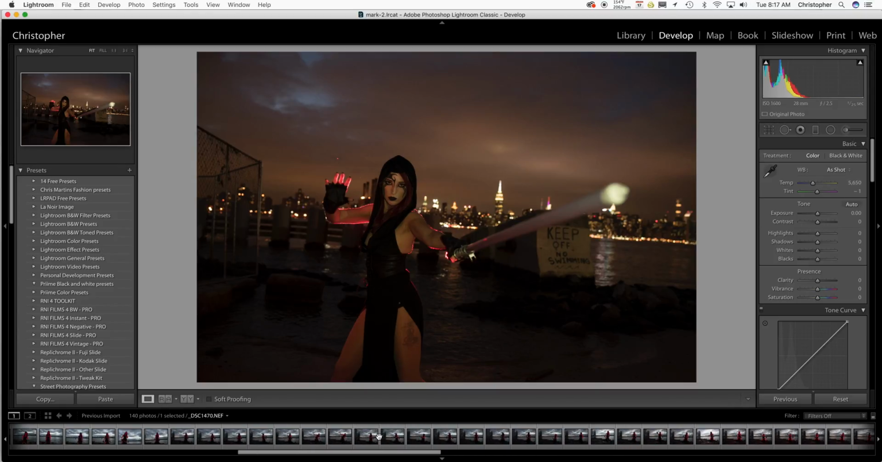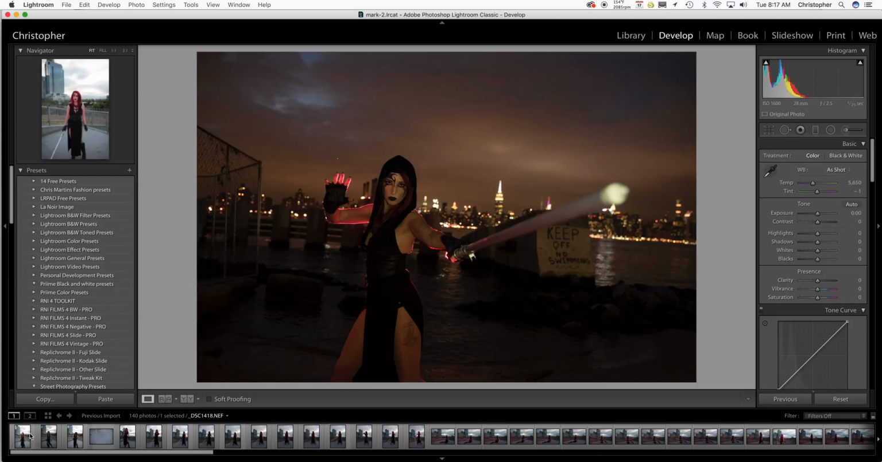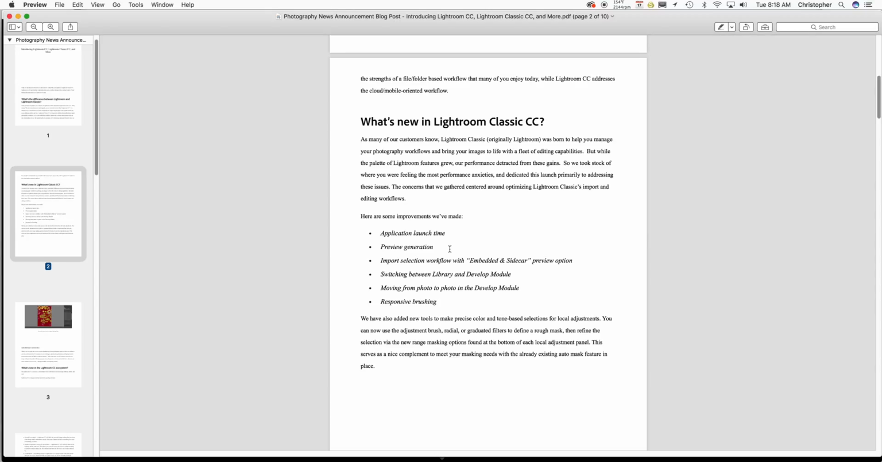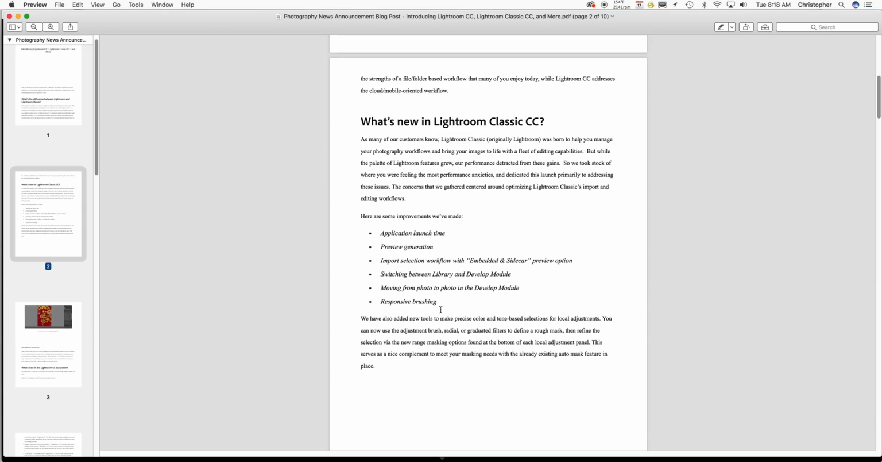So, this is a session that I did with a cosplayer by the name of Kiri-chan out here in Brooklyn. And let's look at those changes again. So preview generation is supposed to be faster. I'm shooting with the Nikon D810. Let's see. And then also moving from photo to photo in the develop module.